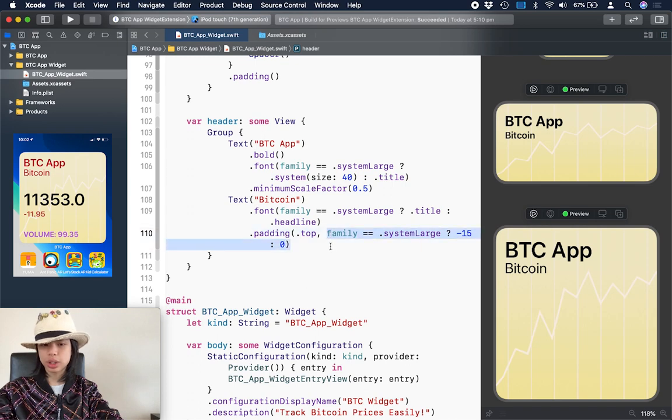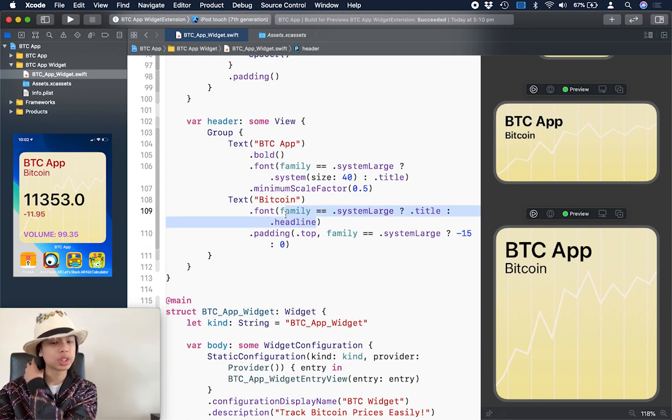So we're also doing another one. We're checking if the family is system large. It's going to be negative 15 padding, if not 0. If you're wondering what this is, like a one-line if statement, it's called a ternary operator.